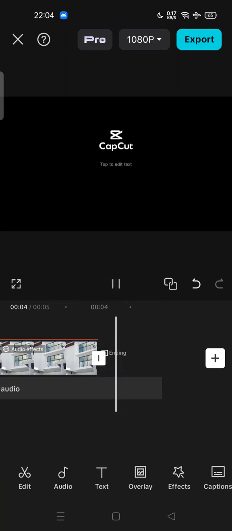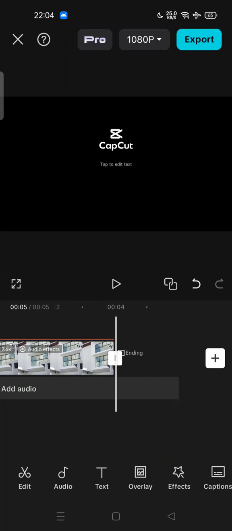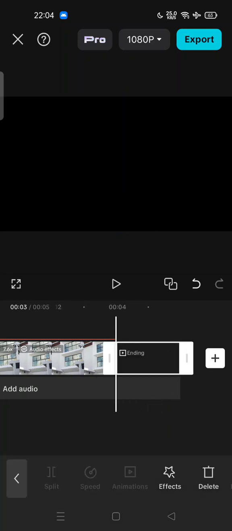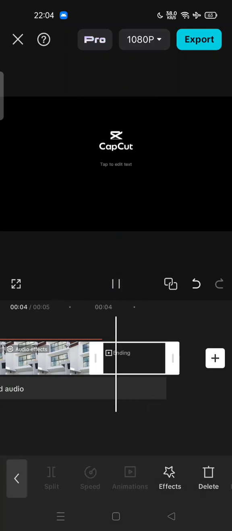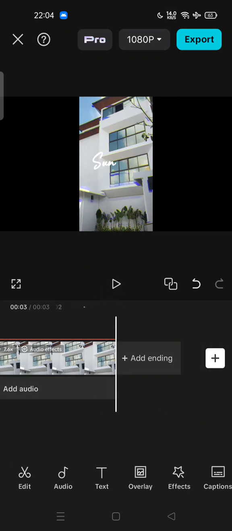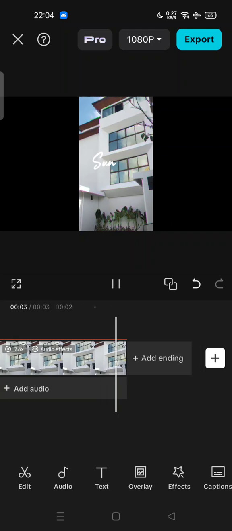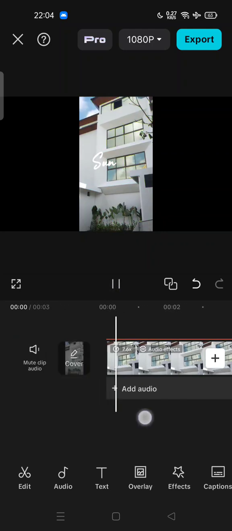So in order to delete it, if you don't want to use this CapCut ending, you can completely remove it by tapping on the ending and deleting it. Now there is no watermark on your CapCut project. So this is like the first method.